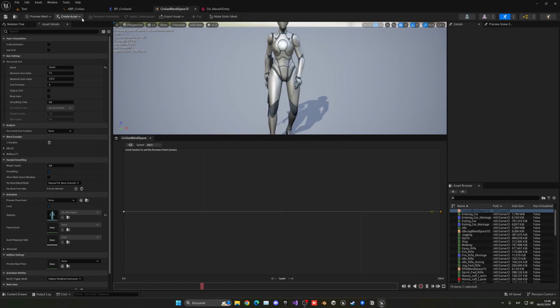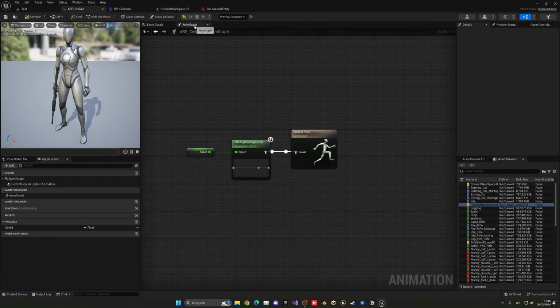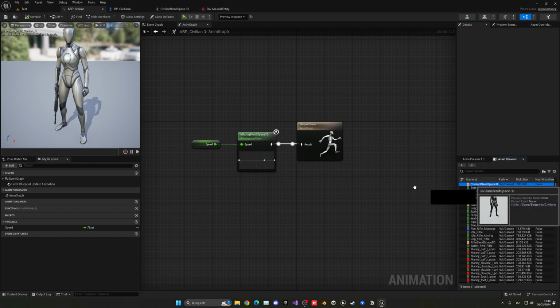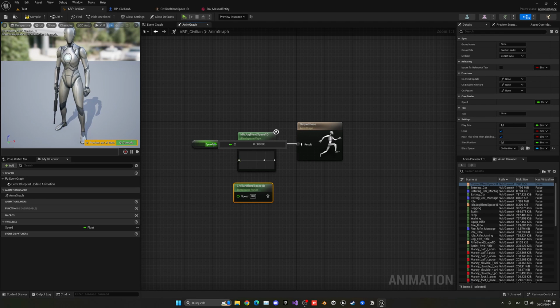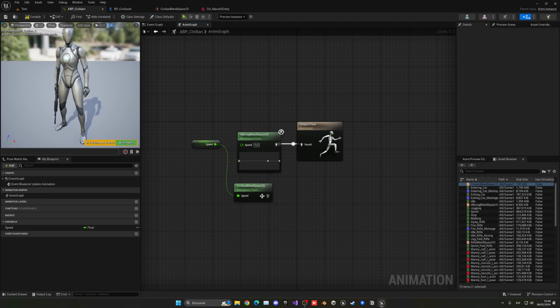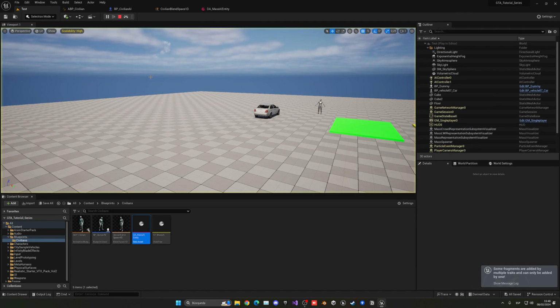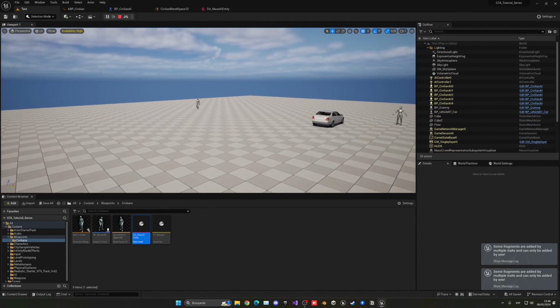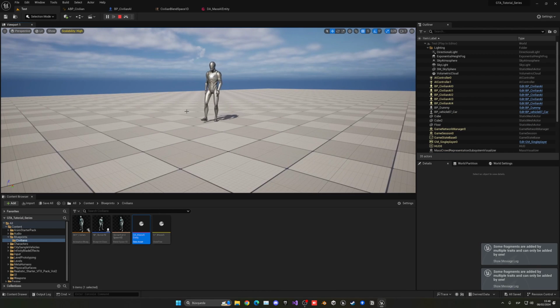And now with that, we're good to go. So we need to go back to the animation blueprint and just drag the civilian blend space and replace it with this new one. And with that said, we are now good to go, and we should see our civilians, there we go, animating with a much better speed.